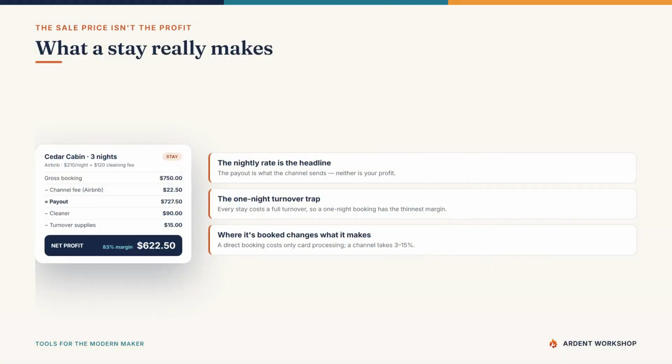Here's what a full calendar hides. The nightly rate is only the headline. The payout is what the channel sends. Neither one is your profit. A one-night booking still pays for a whole turnover, so its margin is the thinnest you take. And where a stay is booked changes what it makes, because a channel can take anywhere from 3 to 15%. This workbook nets every stay honestly, so the bookings that only felt productive stop fooling you.